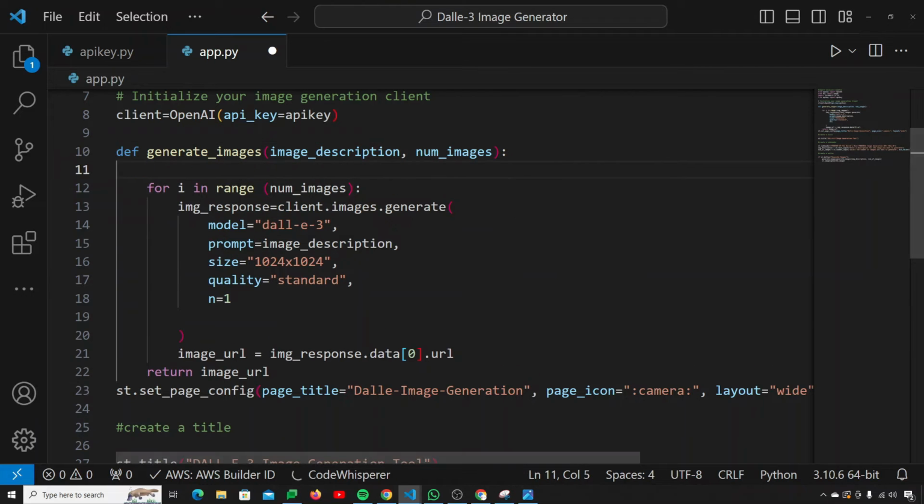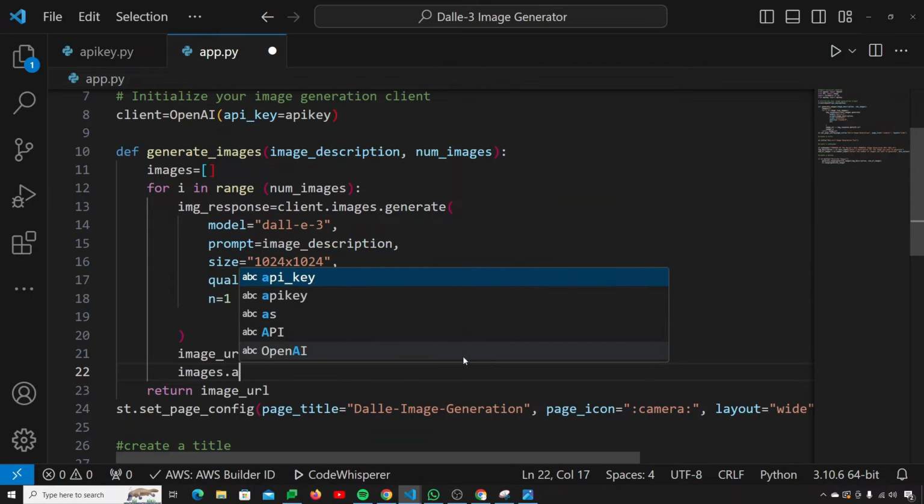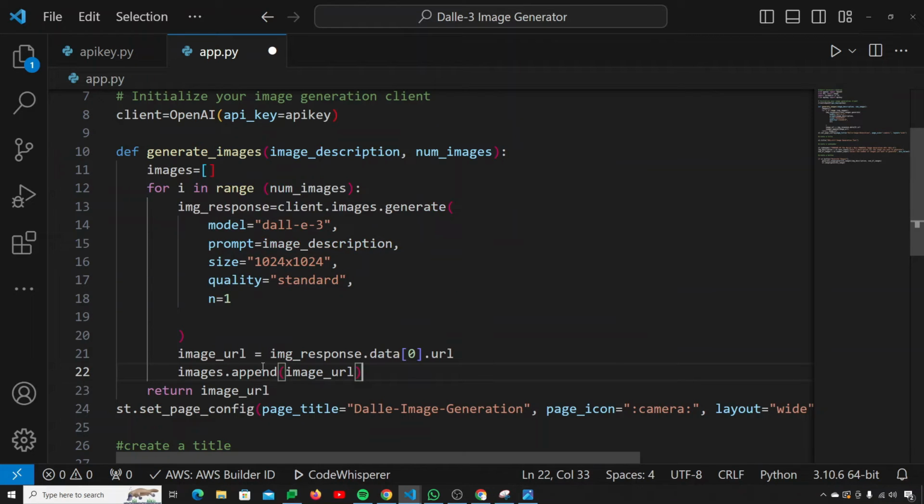Now, first of all, I will create an empty images list so that we can populate multiple URLs here. Then I can come down here and say images.append, then image URL. Now suppose this code runs 3 times. What would happen is our images variable will have 3 URLs. We also need to return images instead of image URL.